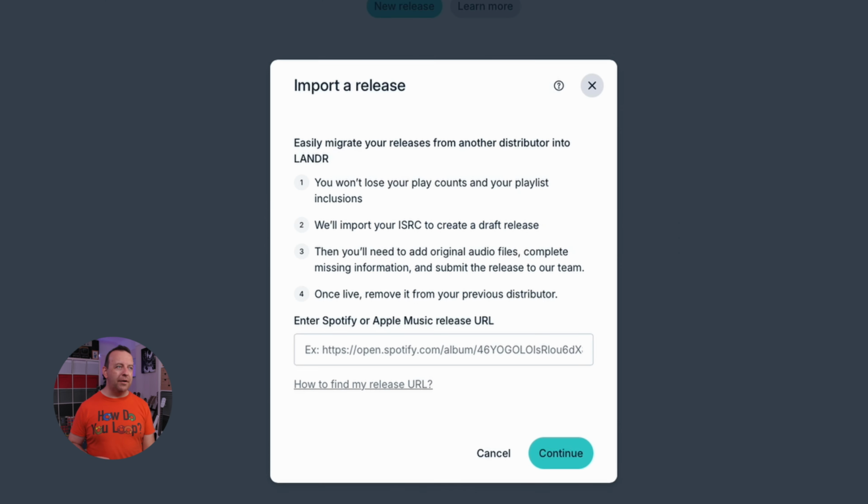Then also start a release or import a release. This is really cool. So if you go to import a release, all you need to do is enter the Spotify or Apple Music release URL. It says right here, you won't lose your play counts or your playlist inclusions. We'll import the ISRC to create a draft release. Then you'll need to add the original audio files, complete the missing information, and submit the release to the team. Then once it goes live, they'll remove it from the other distributor.